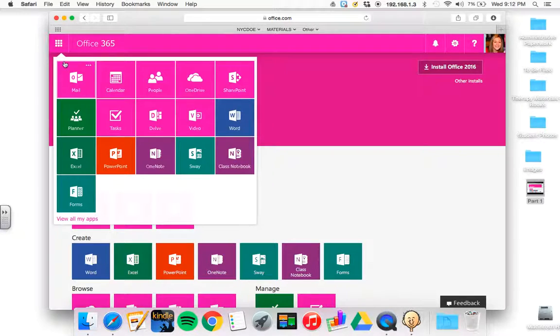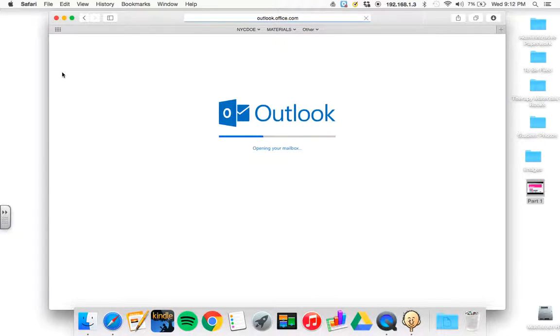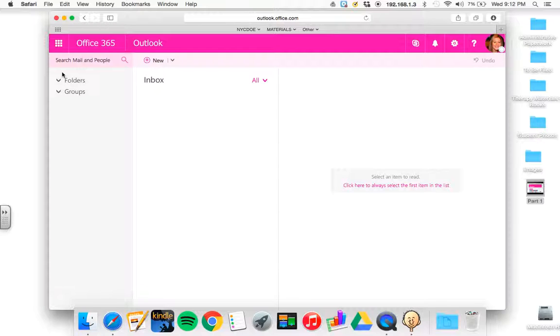Once I've clicked the waffle, it's going to show me several different icons. For today, we're going to focus on mail. So right now I'm going to go ahead and click on mail. So within our mailbox, you can see things like folders and groups. If I click folders, this arrow right here, it will maximize the group.